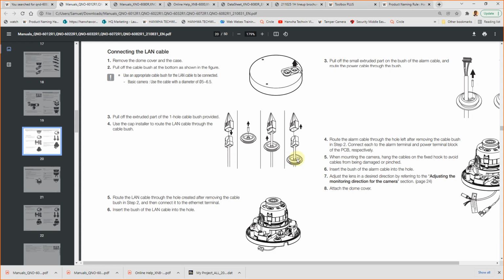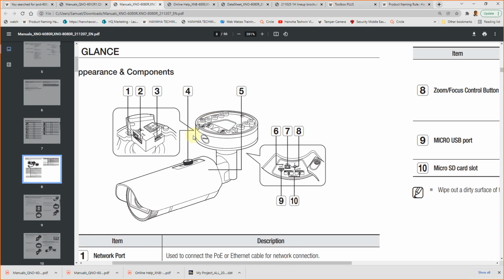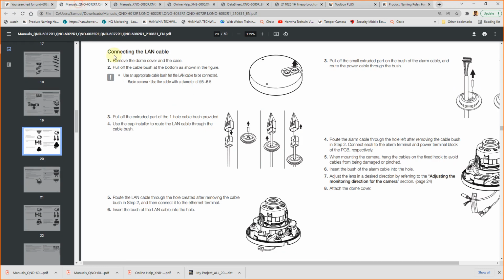This will be a very tight juncture, so water will not come inside. It will also be supplied with this. Wherever you have this kind of installation, we supply the cap installer. You just need one actually as an installer. You don't need it for every camera, because you can reuse it. But we still give it with every camera.